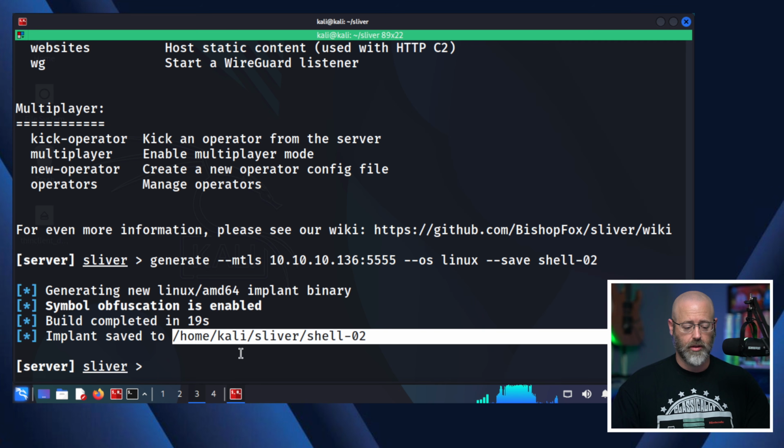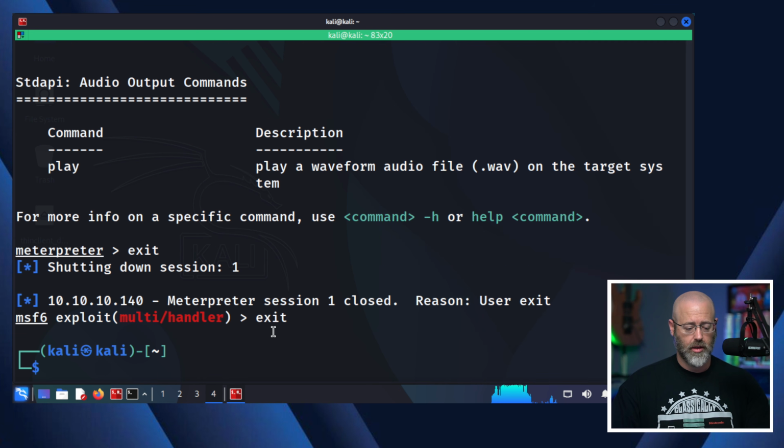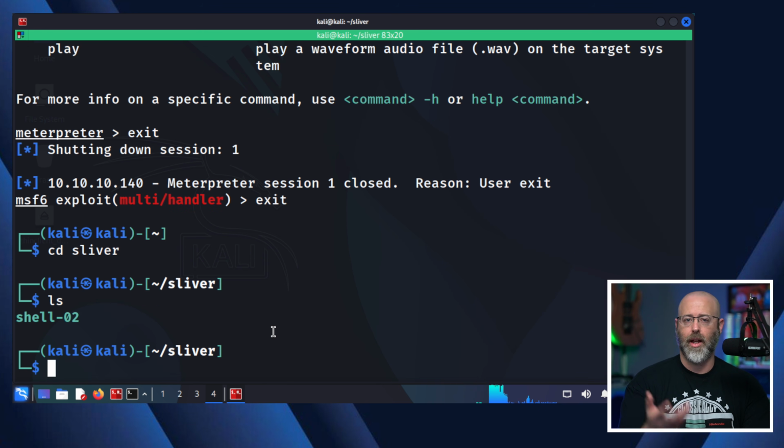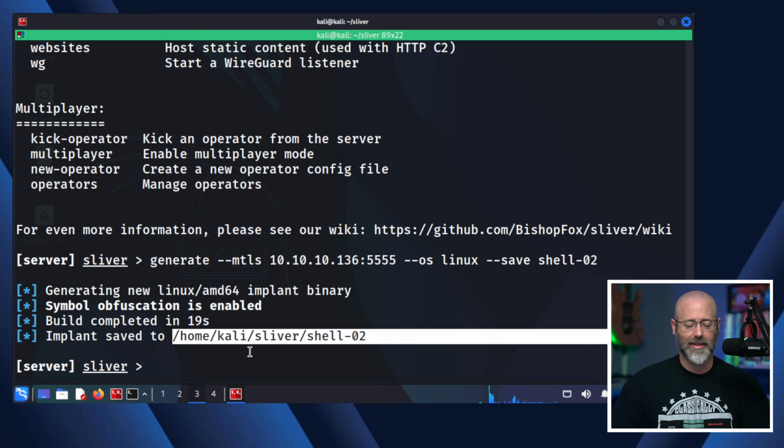So let's go into the sliver directory and we will copy from /home/kali/sliver. Oh, I have a sliver here. Yeah, there it is. It copied it right where it's supposed to be. Excellent. I love it when a plan comes together. Hannibal back. Stop, Hannibal. Stop.